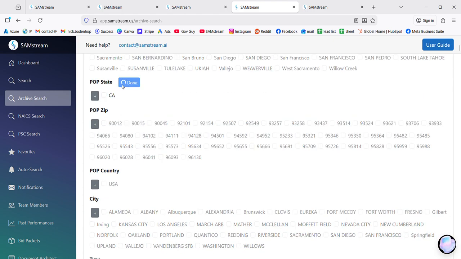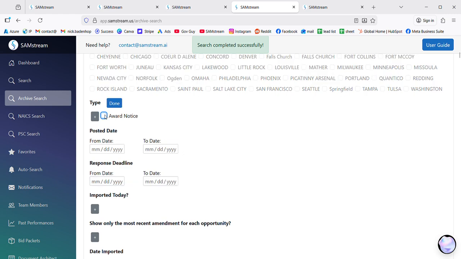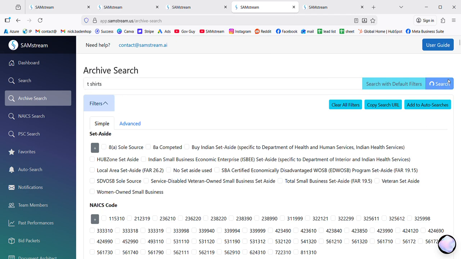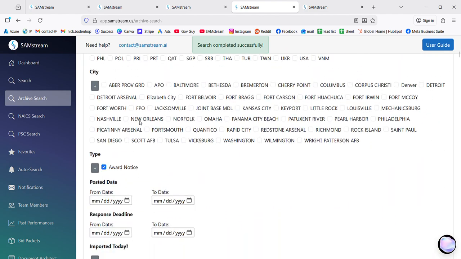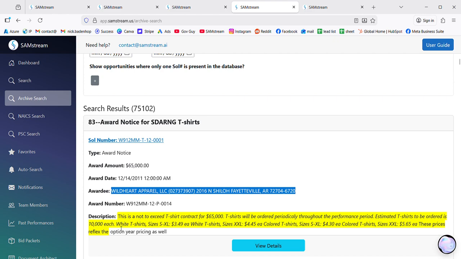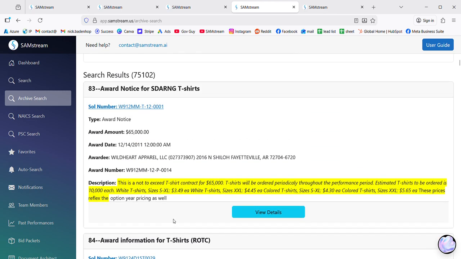Now, you can always clear the filters. If you're looking for products and you want to see how much the government paid for t-shirts. T-shirts, I know I use that one a lot, but that's an easy one. There's 75,000 different times they've bought t-shirts. Once again, we can look at the pricing, we can see when it was awarded, who it was awarded to, and we can see this was 10,000 white t-shirts of various sizes, and how much they paid for each of those. That seems like a pretty high price, but once again, this was the lowest bid that they got. So once again, we can view the details and look at all of these different things.